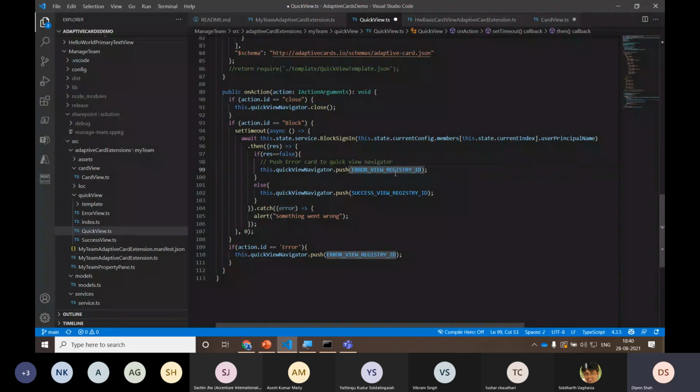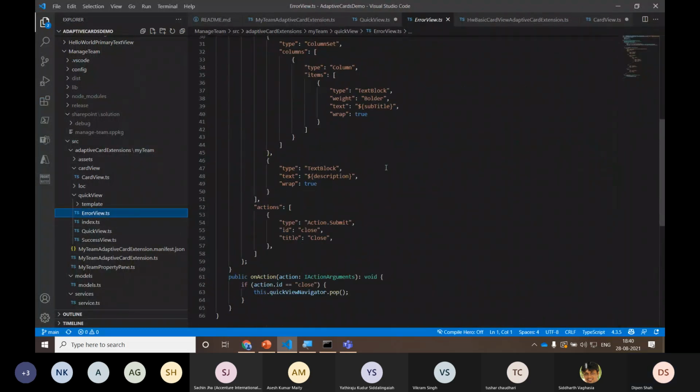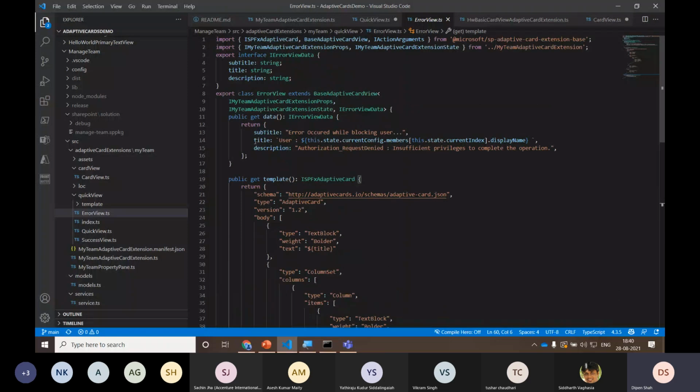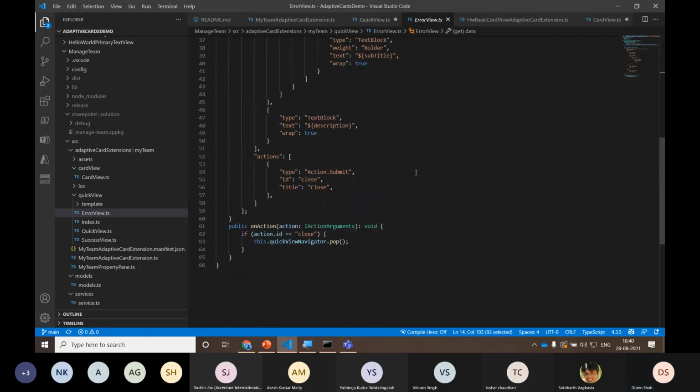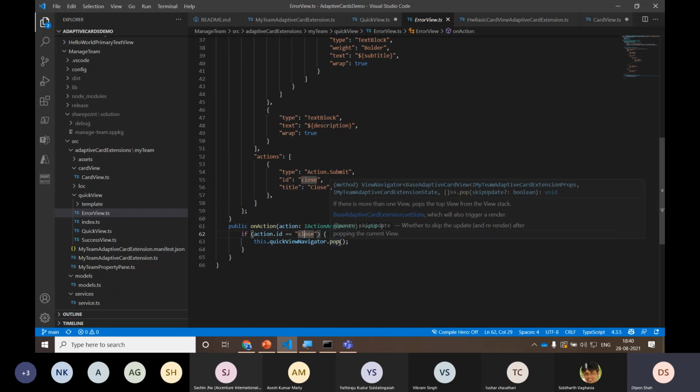Let's dig down a little into the error view, registered ID. In the error view, this is simple JSON, and I pass the static data over here, that an error occurred while blocking the user, then the dynamic data for that particular user, and the description over there. And inside the action button, I pass close. And if I get that ID close, then I call quickViewNavigator.pop. So the pop method will close the current quick view, and the push method will open the next quick view.